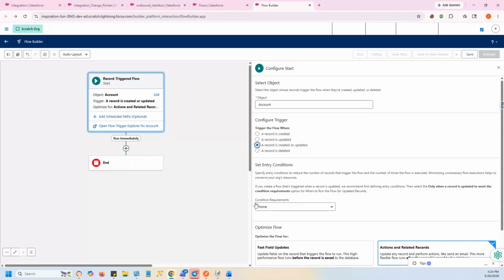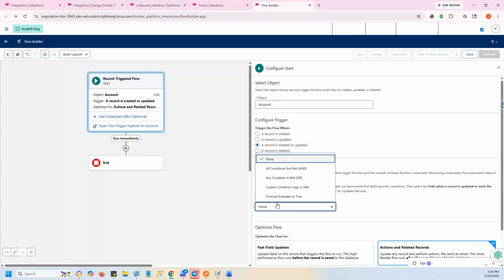Then set a condition requirement. These are all the available condition options that you can select based on your business requirements: all conditions are met, any condition is met, or custom condition logic is met, and formula evaluates to true. Now we select all conditions are met for the condition requirement.